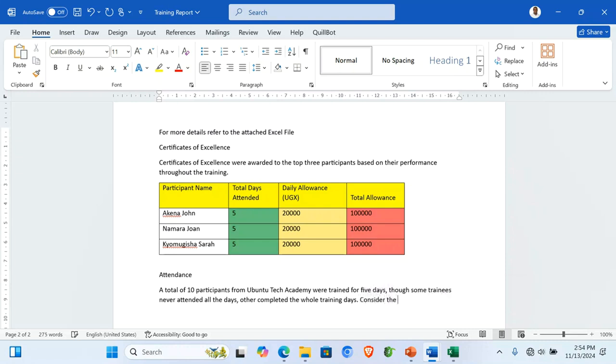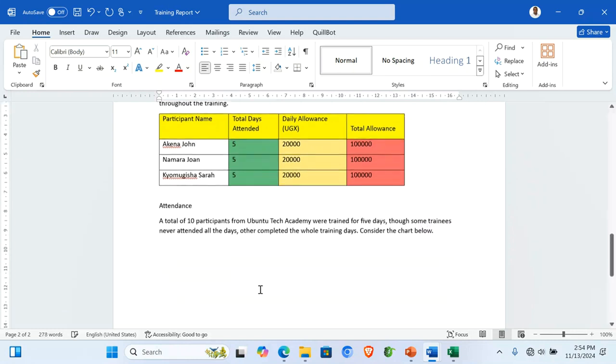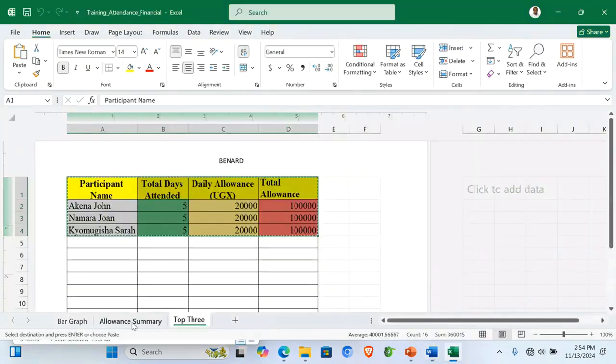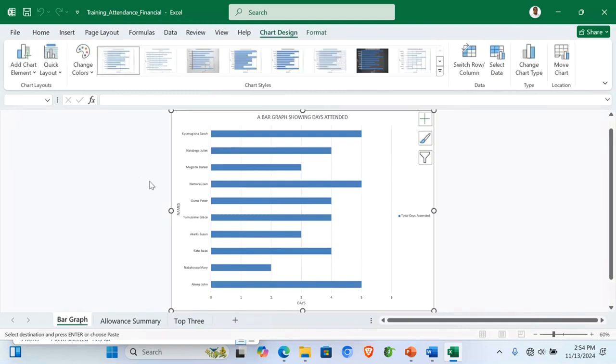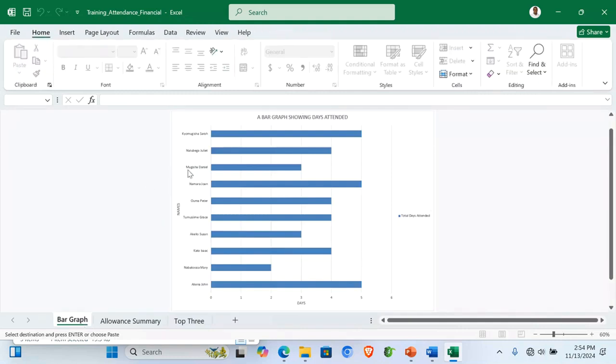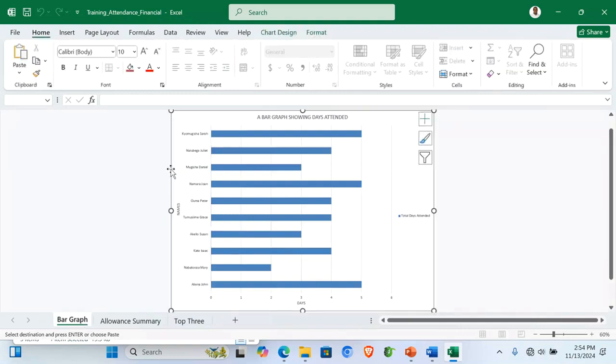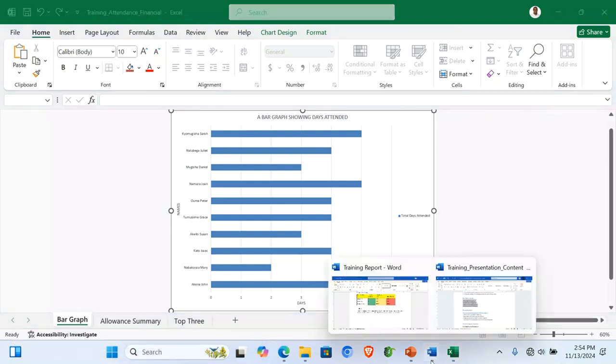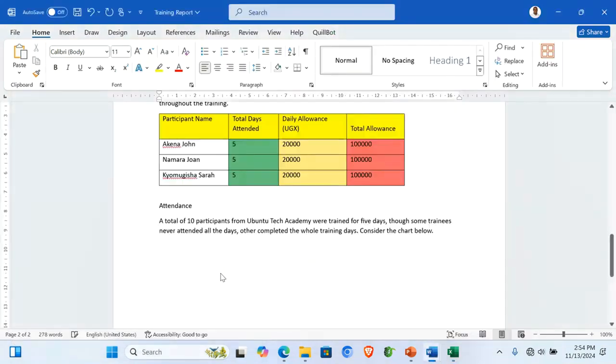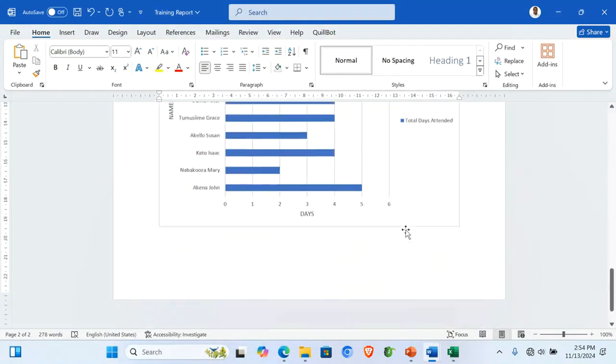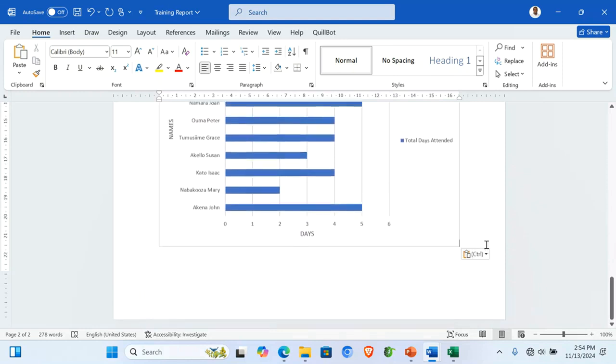Consider the chart below. So here we can also go into Excel. We look at our bar graph, this one, and copy our graph into Word. We come and paste here. So this is our graph showing how members attended, and finally we can see how to write the conclusion.